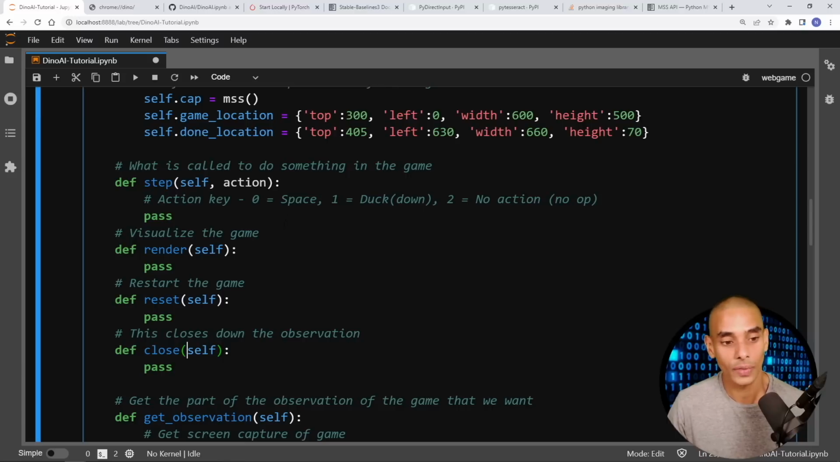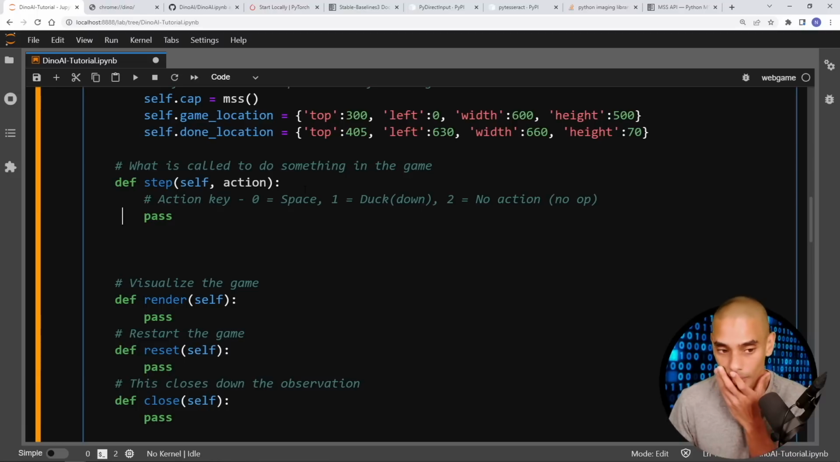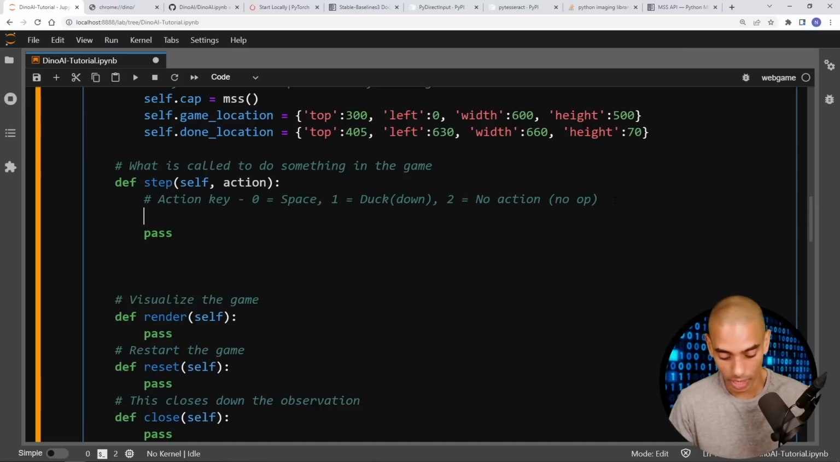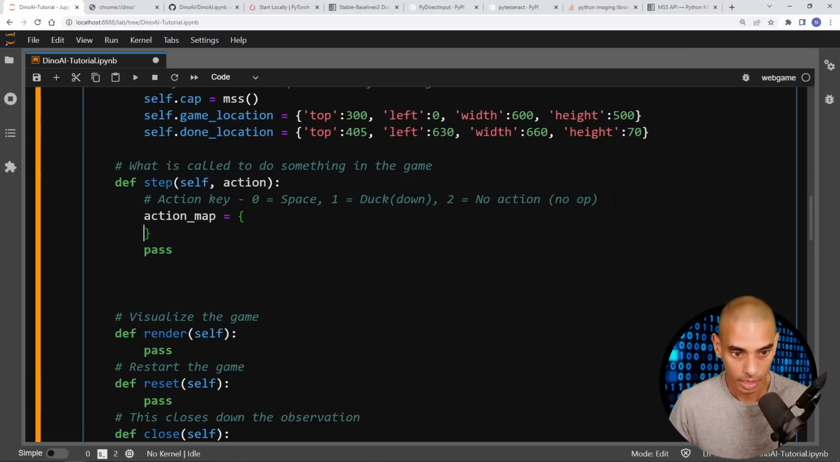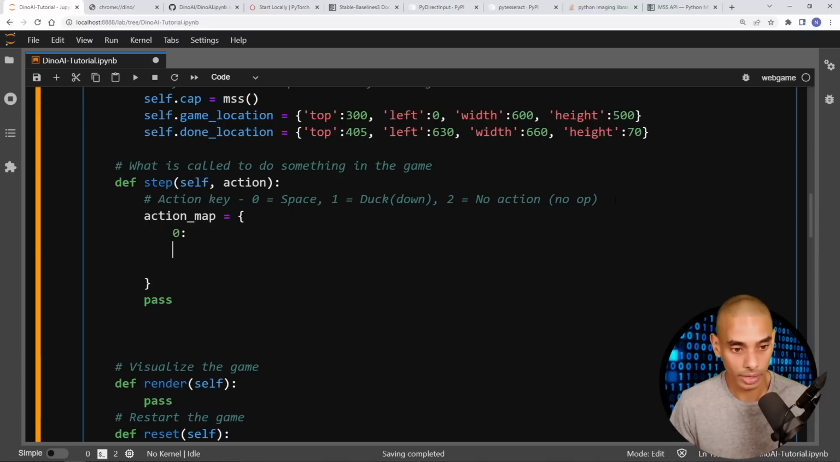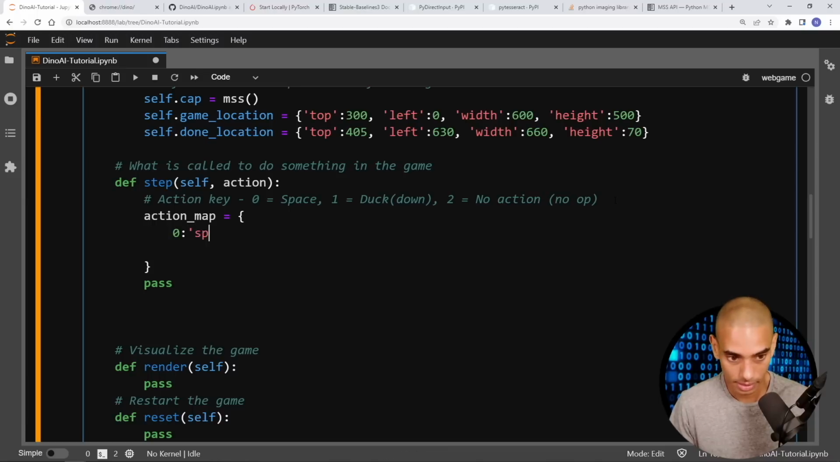First things first, let's wrap up our step method, because that is quite possibly the most important method. The first thing that we're going to do is map our action to an actual key. So we're going to create a new dictionary called action map, and we're going to say action 0 is space.